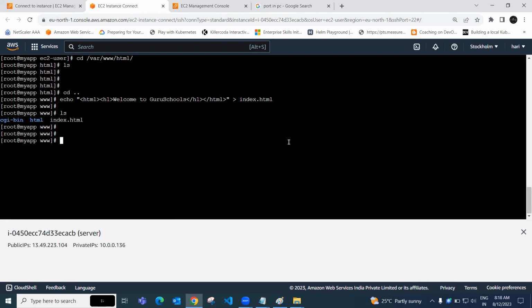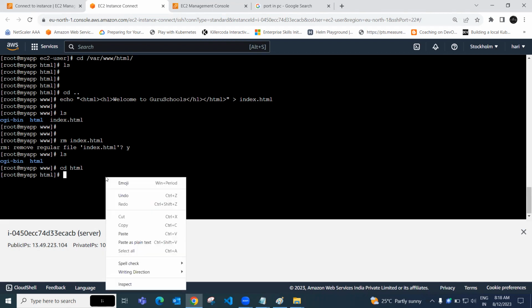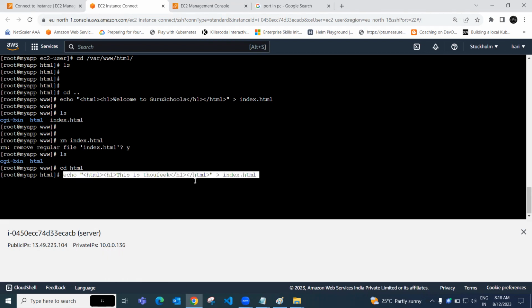I made some mistake. Remove it, and again remove the index.html because I am not in the correct directory. Now it's gone. Then I am going again to the correct directory where our HTML content, I mean index, belongs. Index belongs in html. Now I am in www, cd html. Now I am in html. Then good to copy the thing. Copy and change the content.